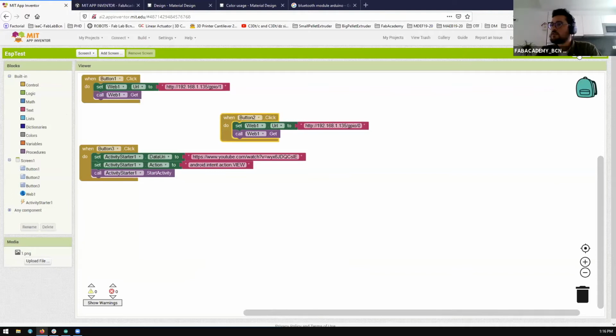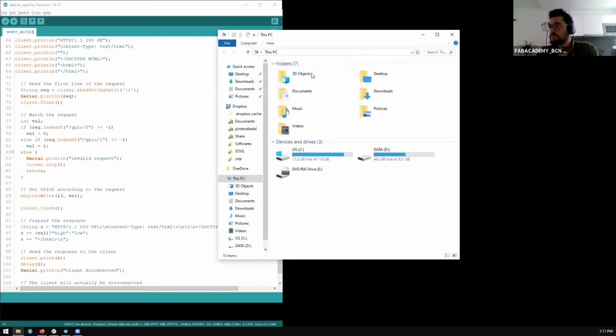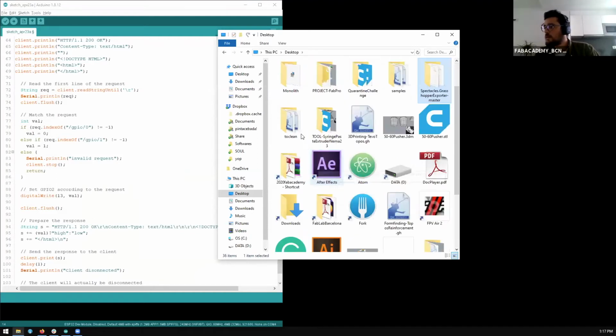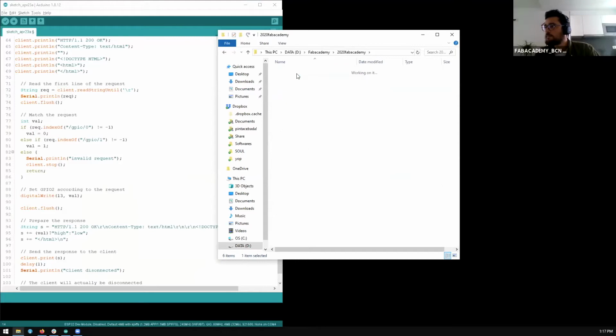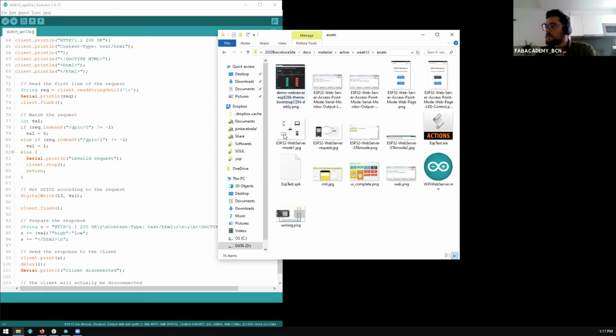Why? Because the APK package, basically, I'm going to open the repo so you can actually see what is the folder. Desktop, Fab Academy. This is the class repo actually. I'm sorry, it is docs, material, extras, week 12, assets. So what is the APK?